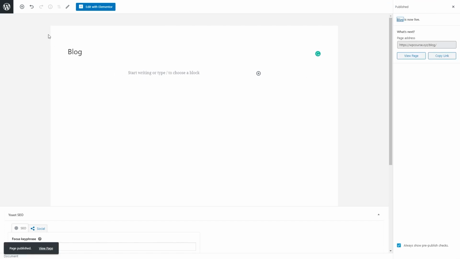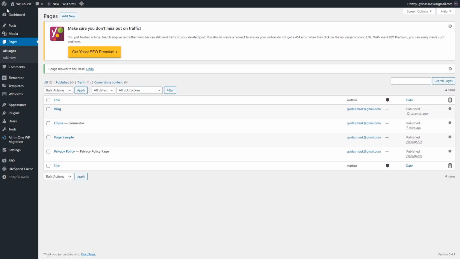Let's go back to the list of our pages by clicking right here. And as you can see right now, we have two pages. This one is the blog page and this one is the home page. But we have to set these pages so that this page is going to be used as our home page, the static page, and this page is going to be used for our blog posts.